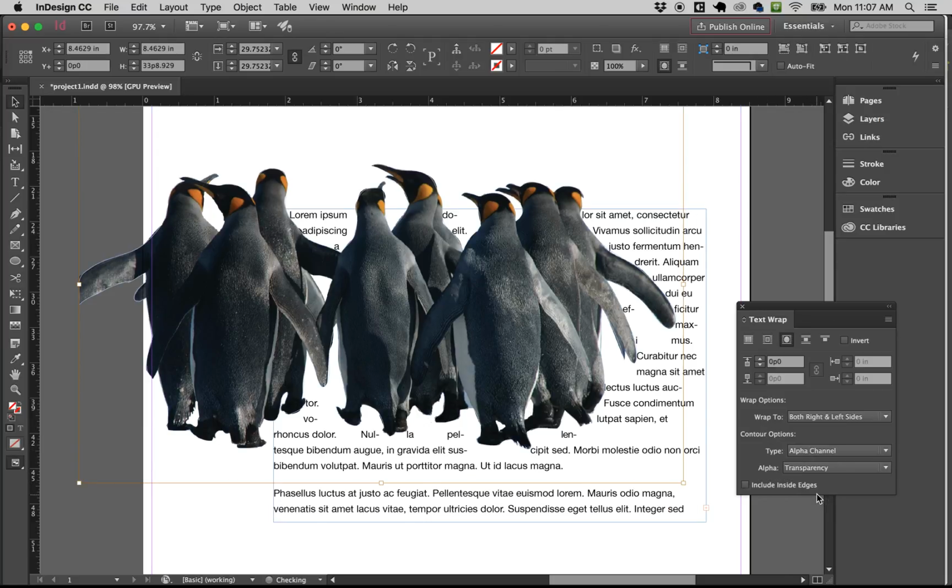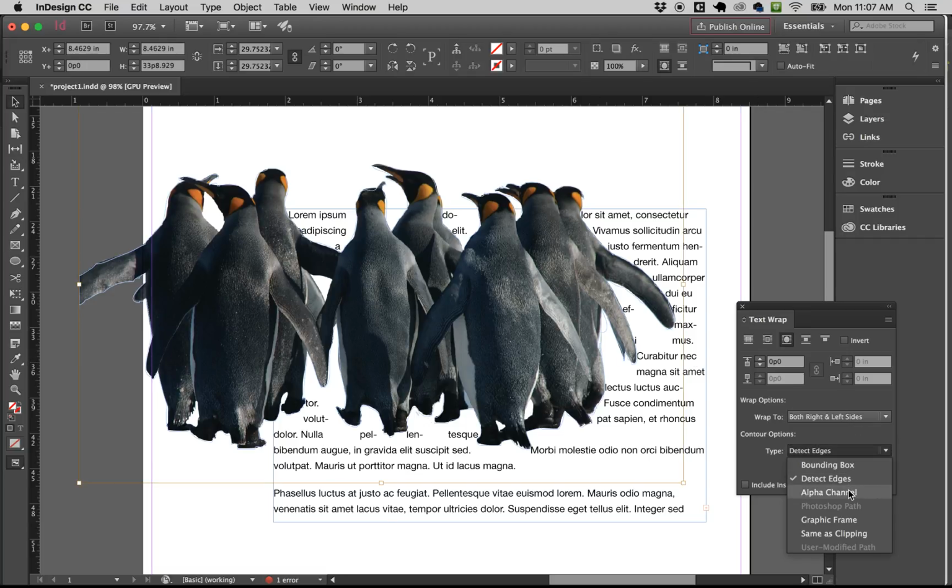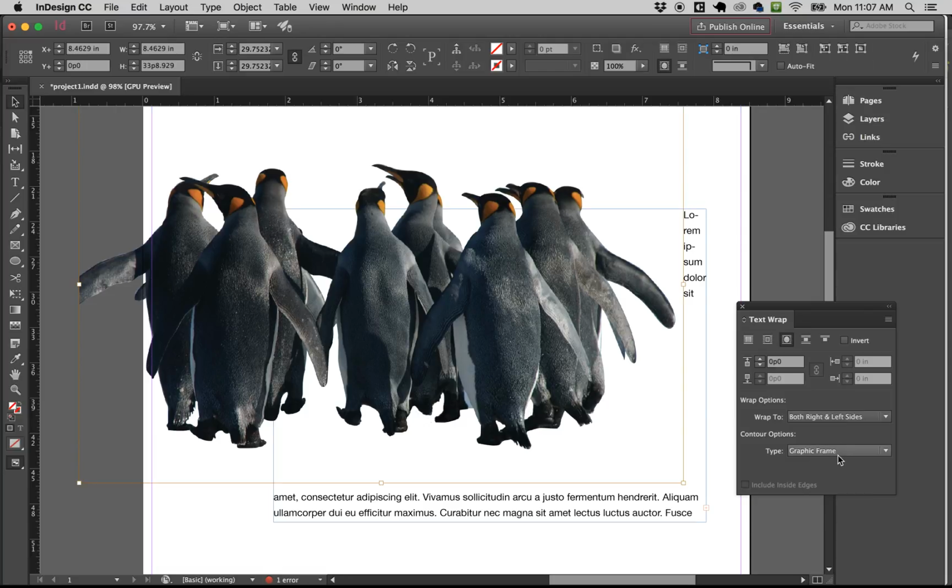So you want to do the alpha channel, and you'll see, now here's a problem, right? I probably wouldn't want text to come into here. So I might have to control exactly what, detect edges. Let's see, you got that problem there. Bounding box is what it was there. Graphic frame, that's not helping me. Same as clipping. Well, if you brought in a Photoshop file with an actual clipping path, it would work differently.